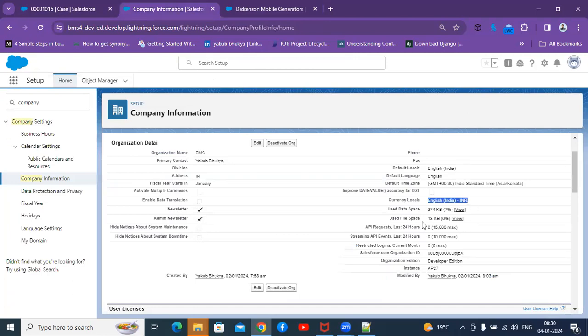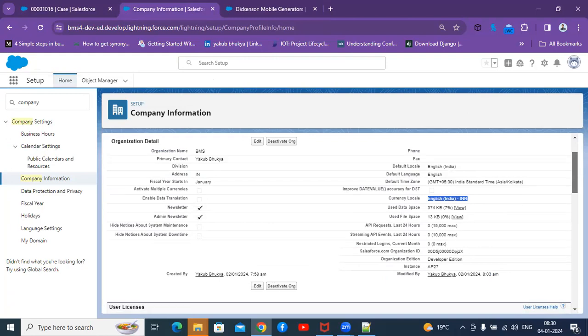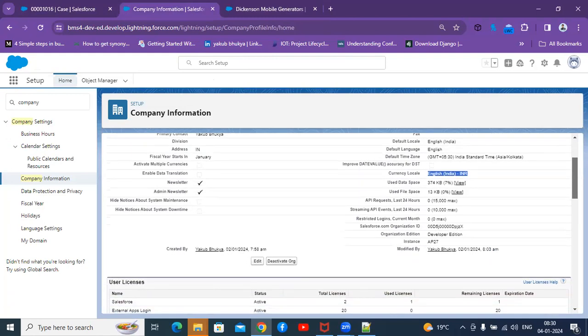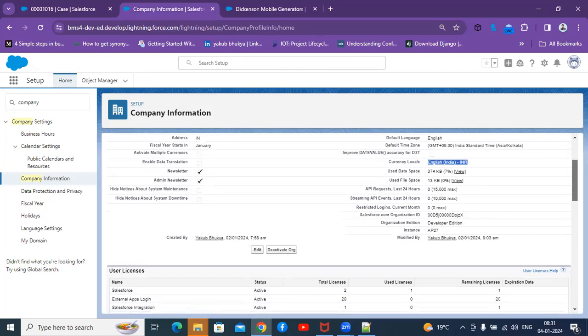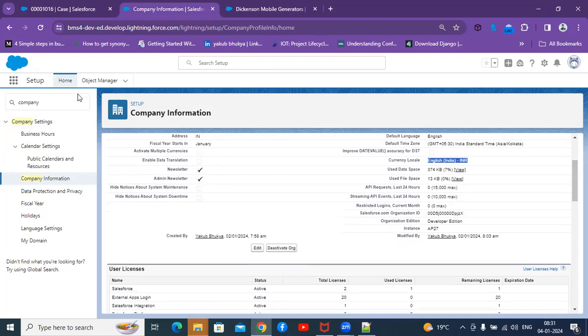So currency locale, and here you can see another very important feature. Sometimes if your data storage is filled, you need to see how much data storage is used and how much limit is available. You need to inform your manager or other people to alert them that the Salesforce database is completely filled. At that time also, you can go to company information and check the data storage. It says 7% of total we utilized, just 374 KB.